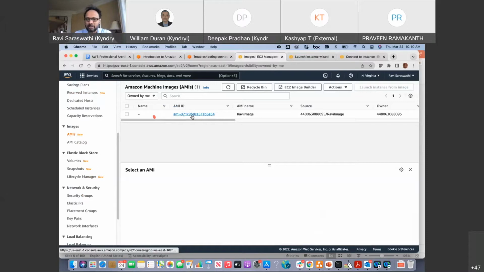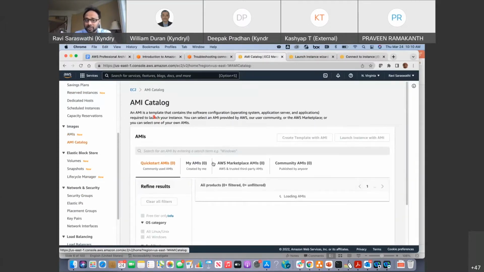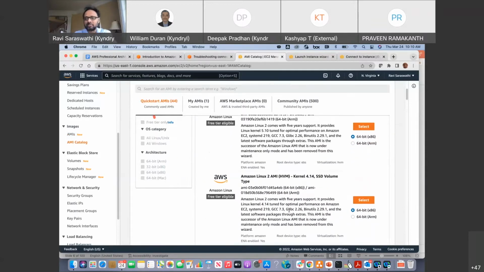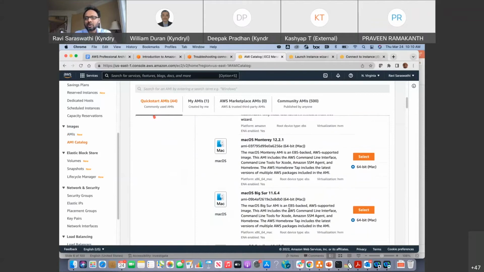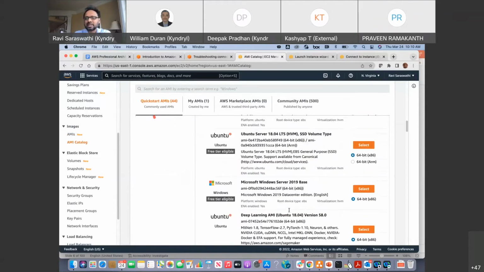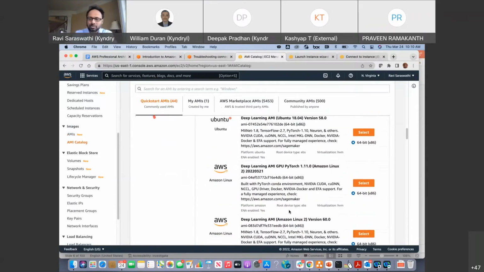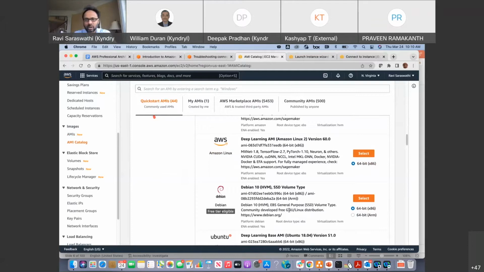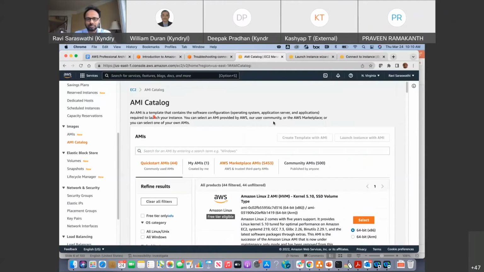This is one AMI image that I created, or you can go to the AMI catalog. There are a lot of AMI images created by Amazon and also third-party companies. You can look at all the images here and select any of them. If you want a LAMP stack, you can select a LAMP stack. If you want an Oracle database, you can get an image with an Oracle database. So all these are available.